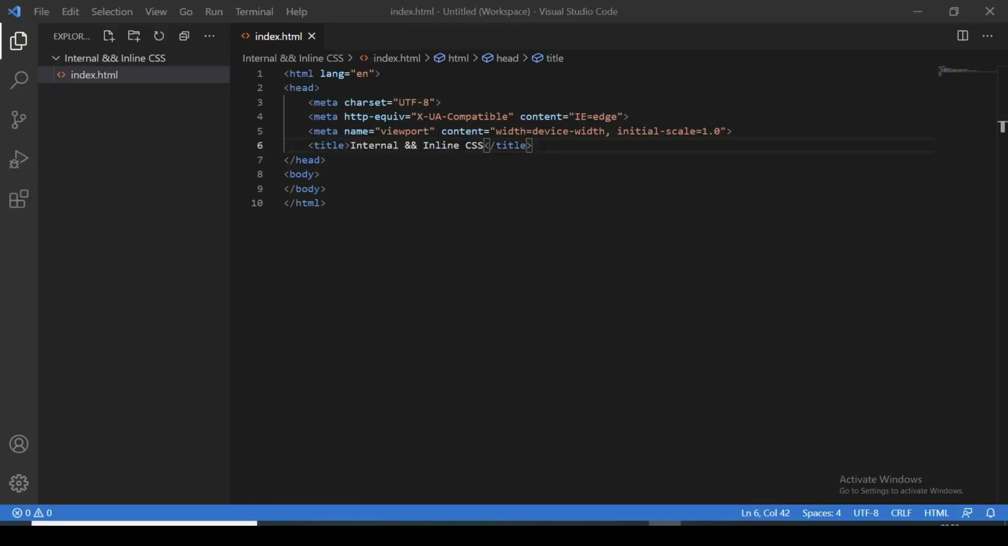In the previous lesson, we learned how to use external CSS. We defined styles in a separate CSS file, and we made a connection between the HTML and CSS file. Today, we'll talk about two more ways to add styles on the web page. That's internal and inline CSS. First, let's see how to use internal CSS.